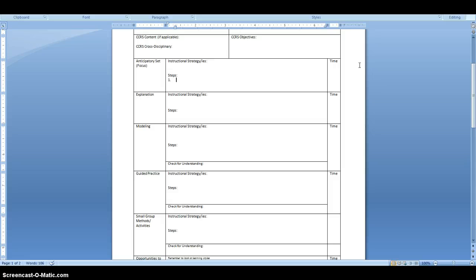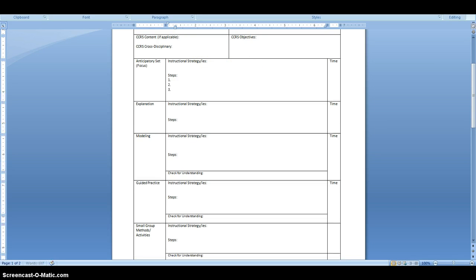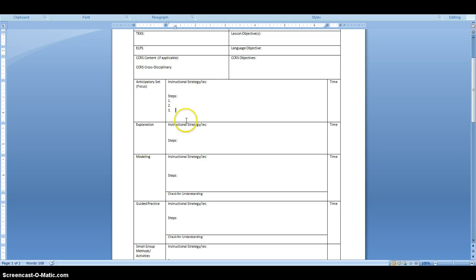Now the steps section, I like to see things numbered if possible. You can bullet if you like, but it's nice to see things numbered in your steps. These spaces in here, just because they're a certain size doesn't mean you just fill up the space. This document expands to any size that you need. Any number of steps, any amount of information can go in here. And put an approximate time on here for your lessons.